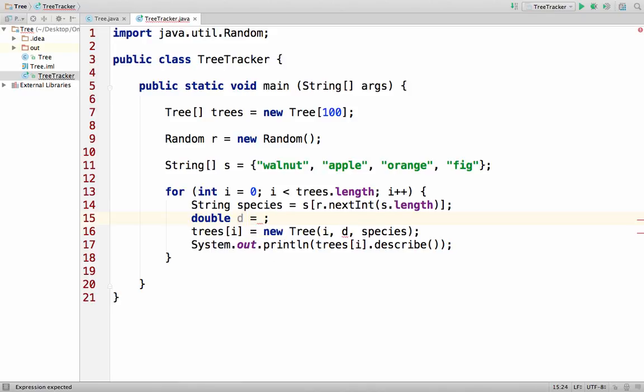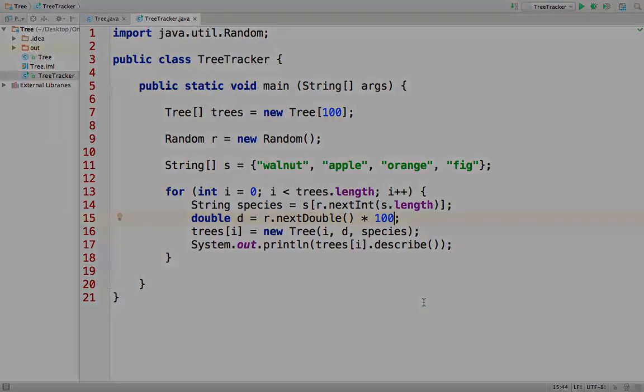Similarly, for the double, we can use the nextDouble method from, again, the Random class. Now the nextDouble method will return a number that is not greater than 1. And for a circumference of a tree, which is the way that we want to use d, that will probably not make much sense. So we can, for instance, multiply this number by 100. And then our implementation for the TreeTracker will be complete.